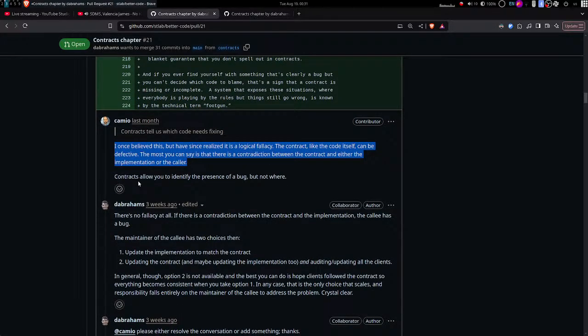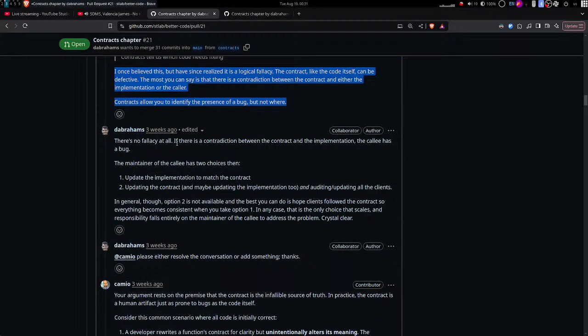I want to know how Dave actually reacts to it, right? Contracts allow you to identify the presence of a bug, but not where. And yeah, what Dave said is there is no fallacy at all. If there is a contradiction between the contract and the implementation, the callee has a bug. Okay, the caller has a bug or the callee has a bug. Oh, wow, he's so nice. He's so precise of a person.